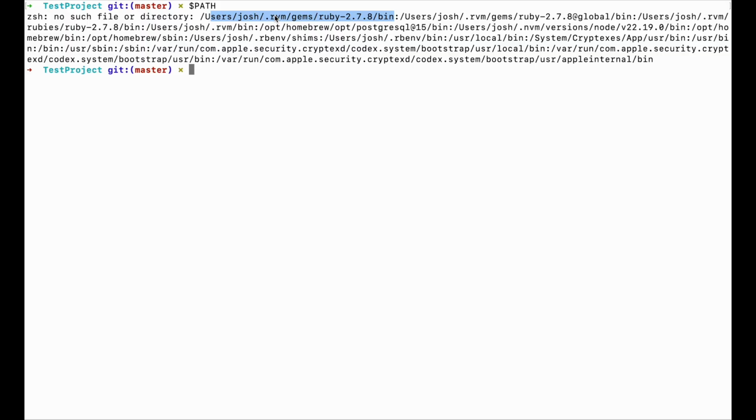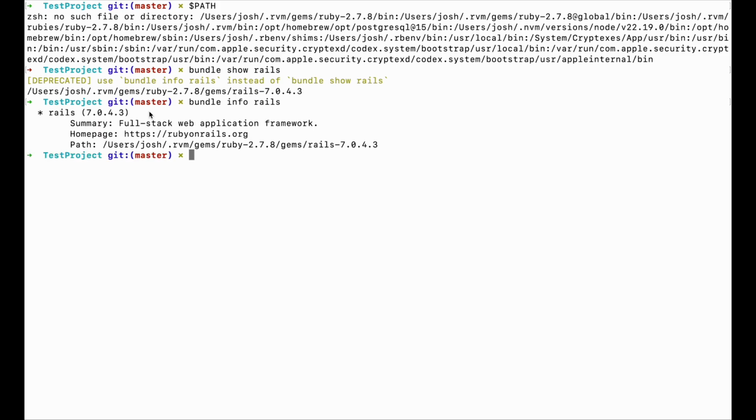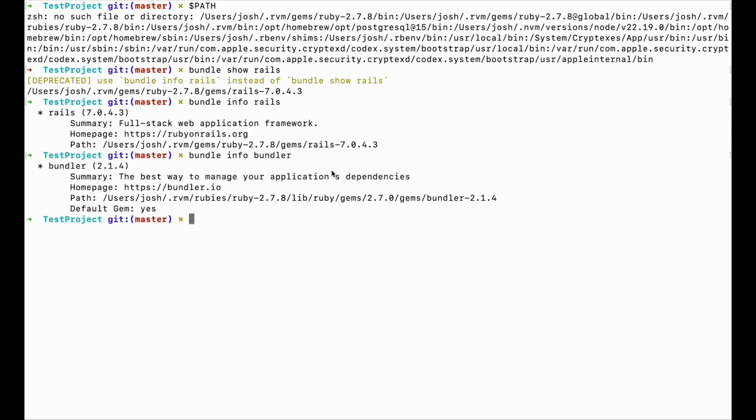And how do we know the path? Let's say I run bundle show rails, or you can do bundle info rails as well. Bundle info rails is a new one. From Rails 7 they have added bundle info, which gives pretty information about the gem. This says Rails is the full stack web application framework, here is the home page, and this is the path. Similarly, if you do bundle info bundler, it also gives you the best way to manage your application's dependencies, the home page and everything. This is the default gem that it has shown.